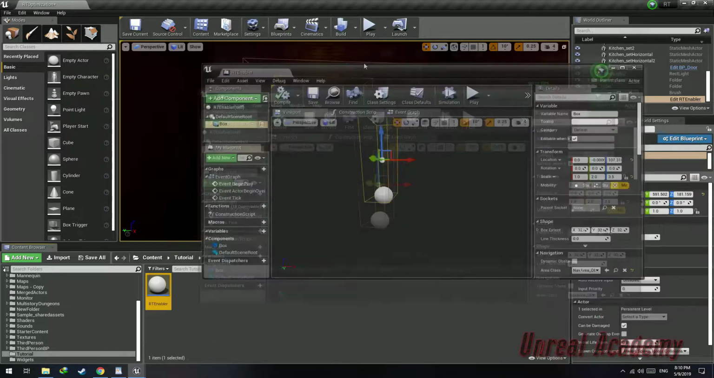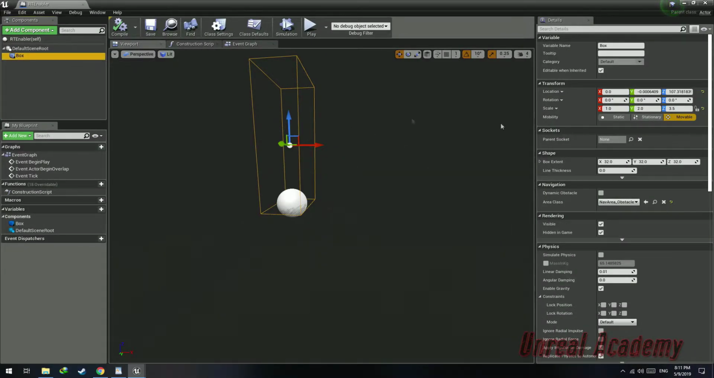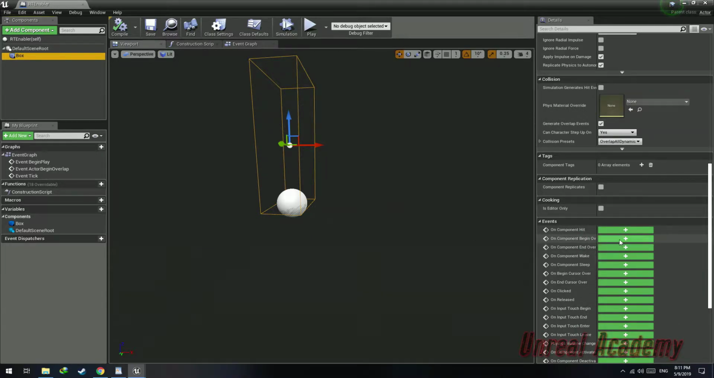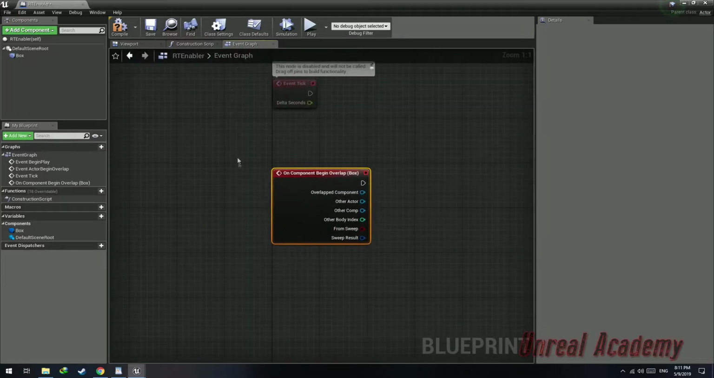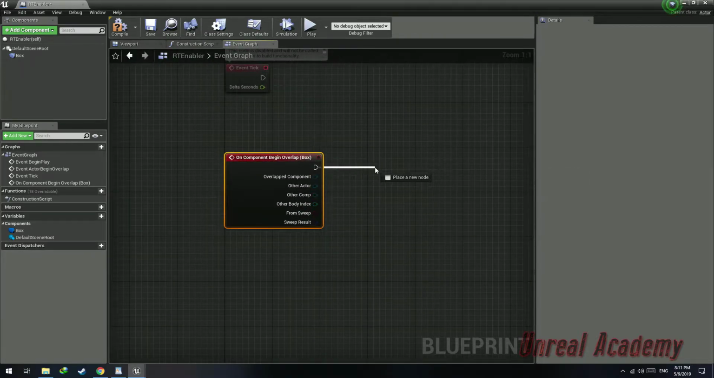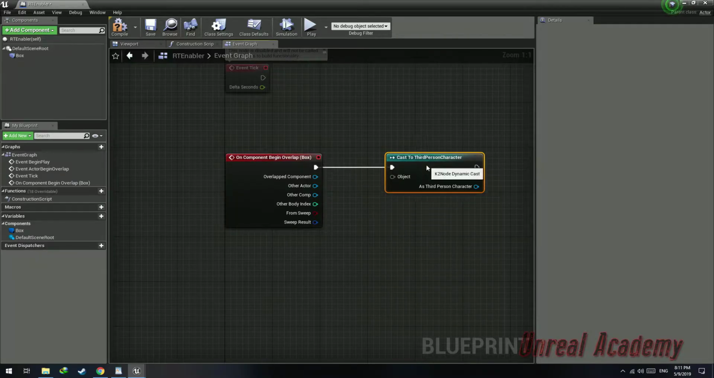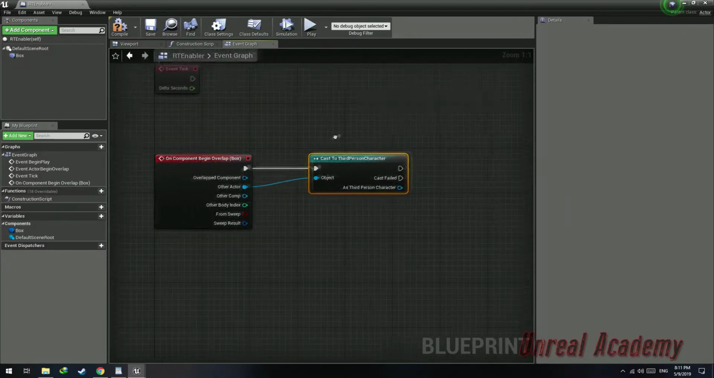And hit compile. Now select this box collision and scroll down to the bottom and click on the plus icon of on component begin overlap and go to the event graph. Drag out this execution node and search for cast to third person character. If you're using first person character, you're going to cast to first person character and connect the other actor pin to the object pin of cast to third person character.